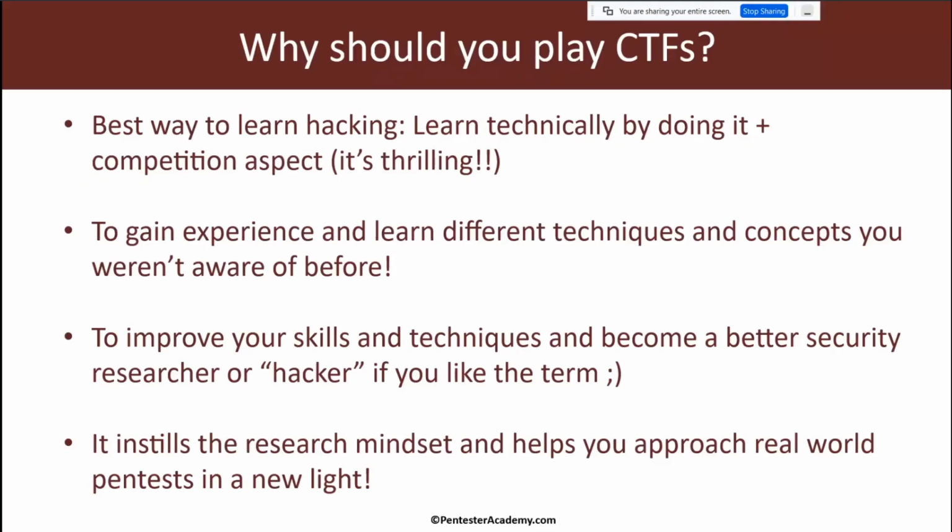And basically you gain more experience and learn different techniques and concepts which you weren't aware of before, like some new cool way to hack into a server, like let's say break into an SSH server or hack Apache, Nginx, maybe attack memcache. So you learn different ways. So basically you play CTF to improve your skills and techniques, and become a better security researcher or hacker, if you like the term. And basically it instills the researcher mindset into you.